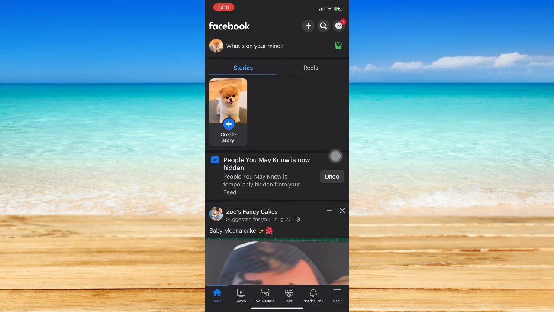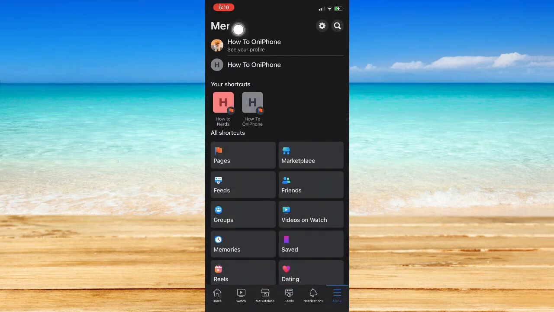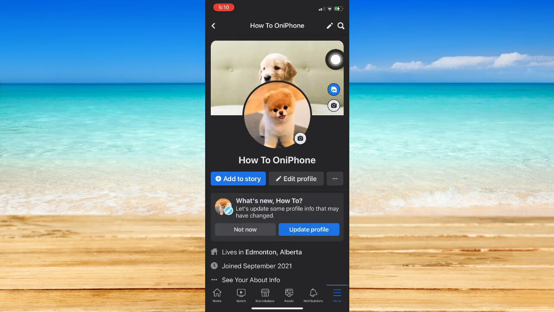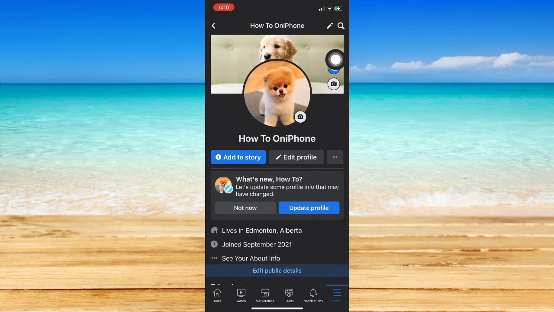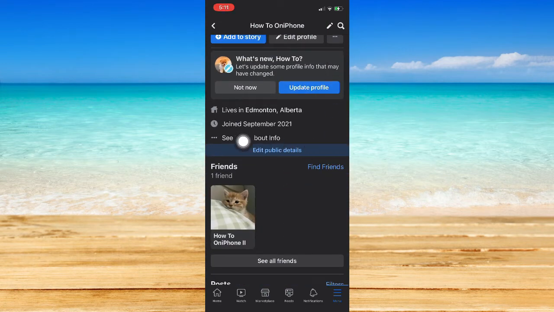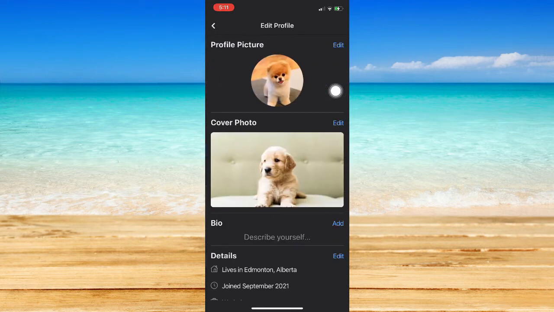go to your profile. There are actually two ways of going to your profile. The first one is by clicking your profile picture right here, or the second one is by going to menu and then click on see your profile. Once you're right here, scroll down and click on edit public details right here.